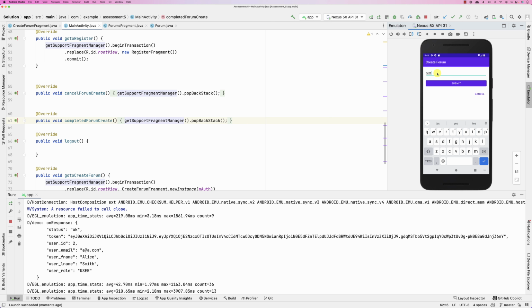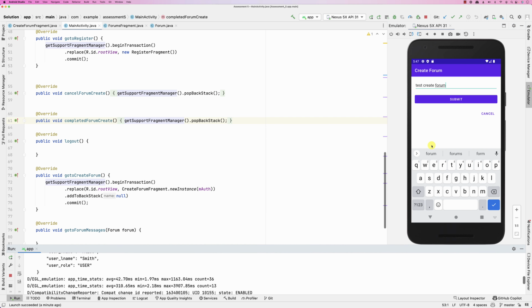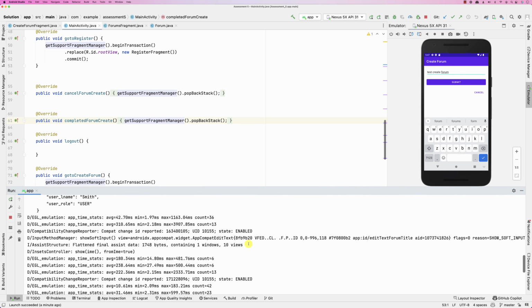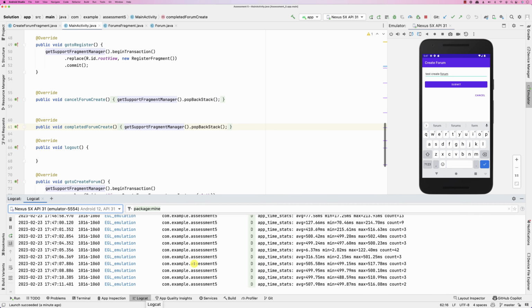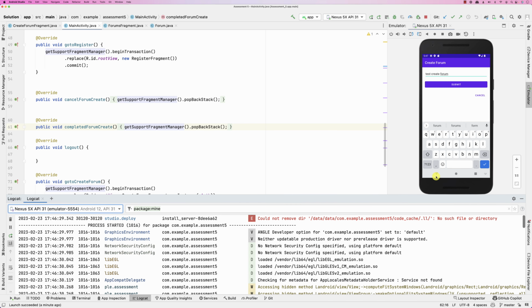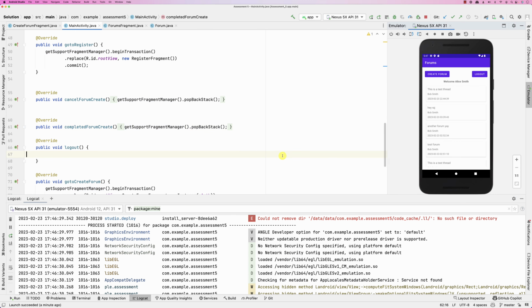So now let's say test, create forum. Let's make it a little bit bigger so you can see it, and I click on submit, and nothing is happening. Why is nothing happening? Is there any error? Let's look at logcat. No errors, nothing. Okay, good. Cancel, and we'll go see what's going on.